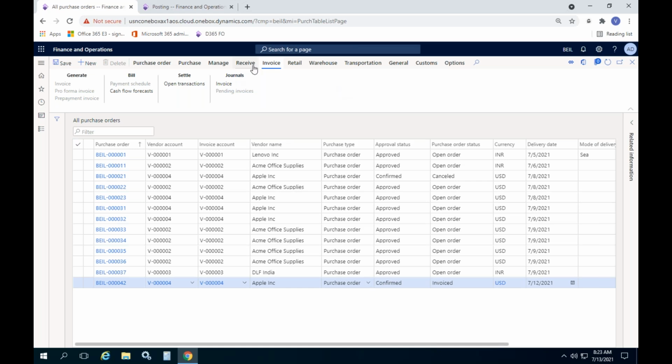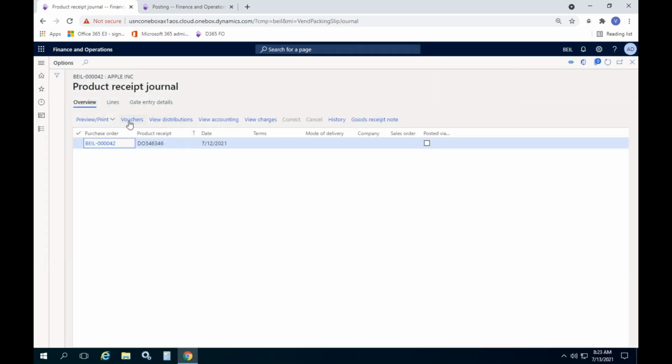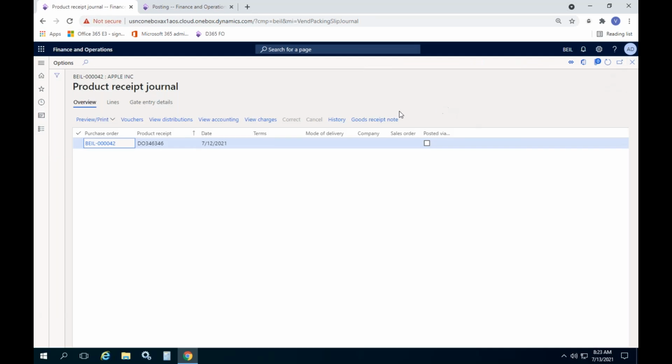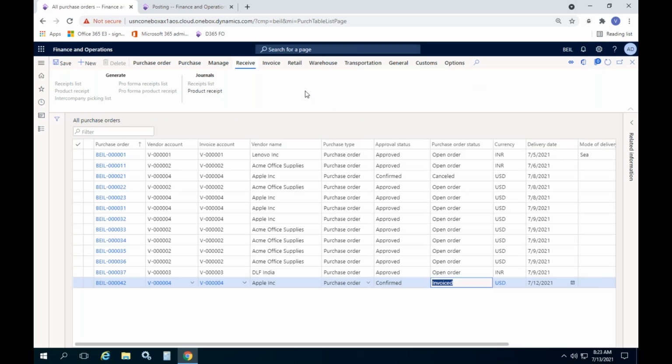Okay, so if you see the product receipt, here also we have something called voucher. So if you see, there is no voucher actually posted for this. If you enable the voucher entry, then it will post at the GRN also. So basically what happens is this will get reversed at the invoice time, and the actual invoice entry will get posted. Okay, so where to enable the GRN entry?